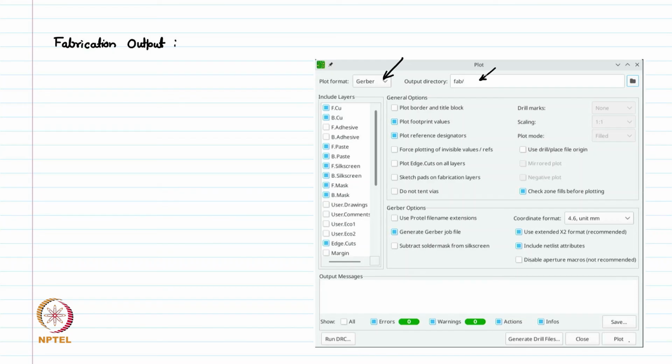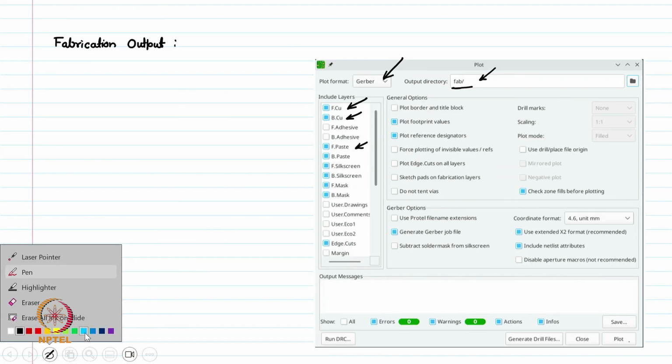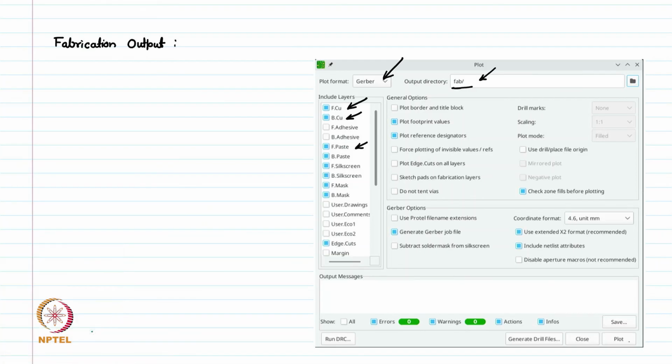So this is going to generate more than one file. For example, the front copper will be a separate file. For back copper, it will be a separate file. So as many layers as we have in the design, that many files will be generated and all will be put in this output directory. We can specify the name here. Along with all the layers, we also need to generate the drill files. Drill is the hole which we punch in the PCB for vias or holes. So we need to generate the drill file.